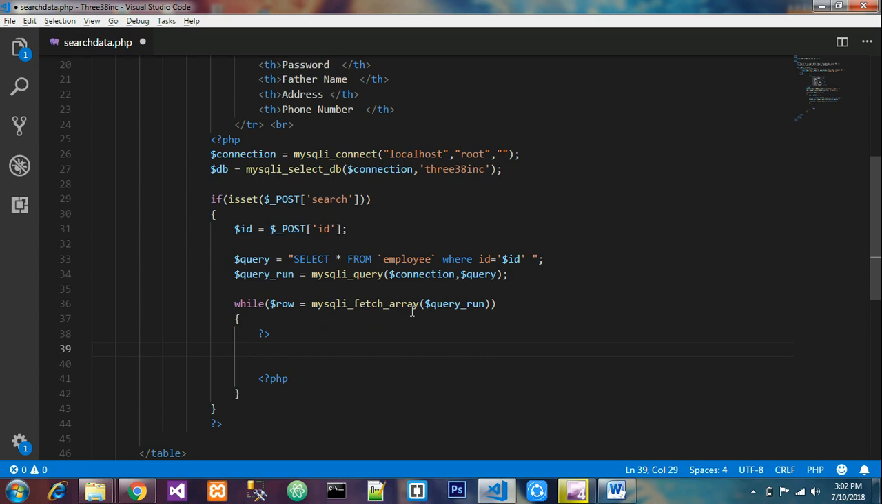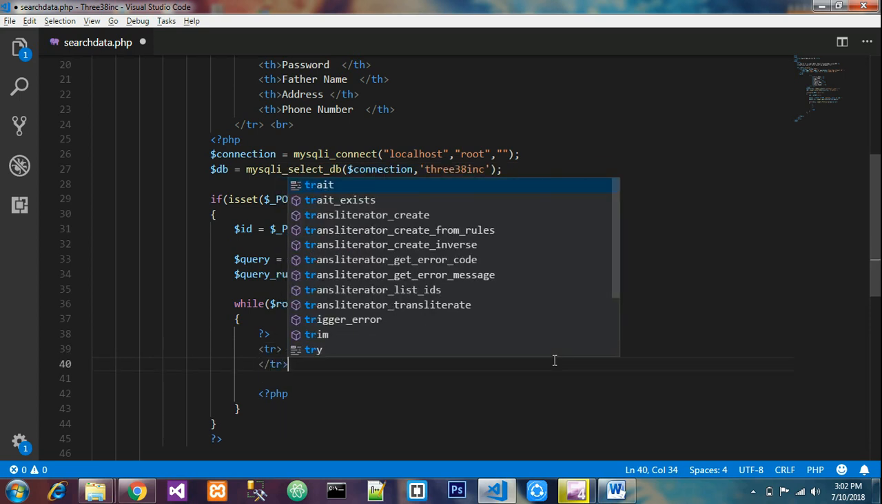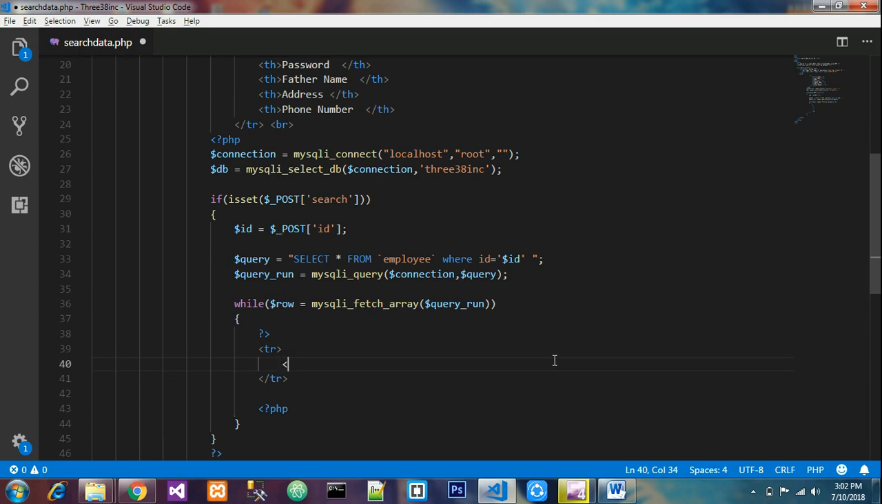Here we are going to declare the table row, tr. Fine. Then declare td, and end with td. Now in this we have PHP start and PHP end. So here we echo $row of fname, which I am giving.